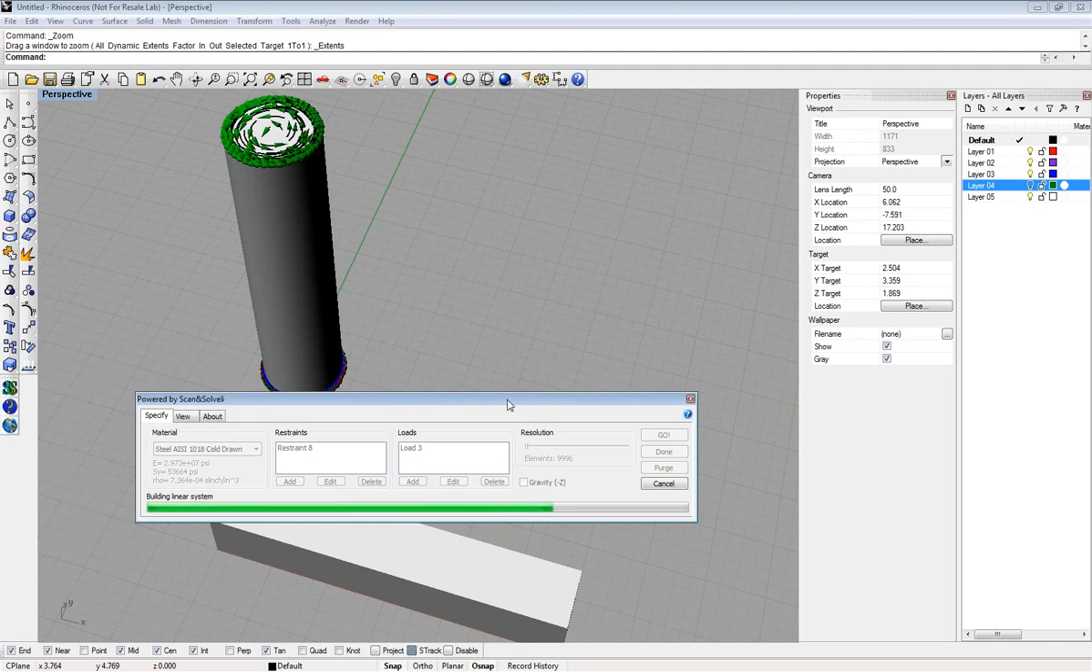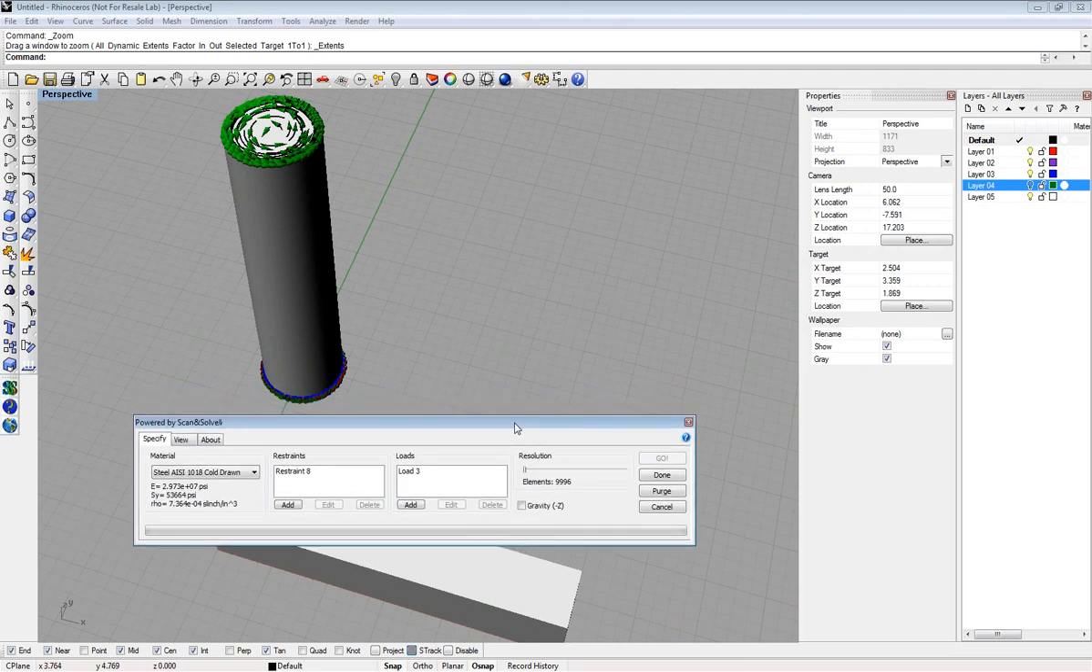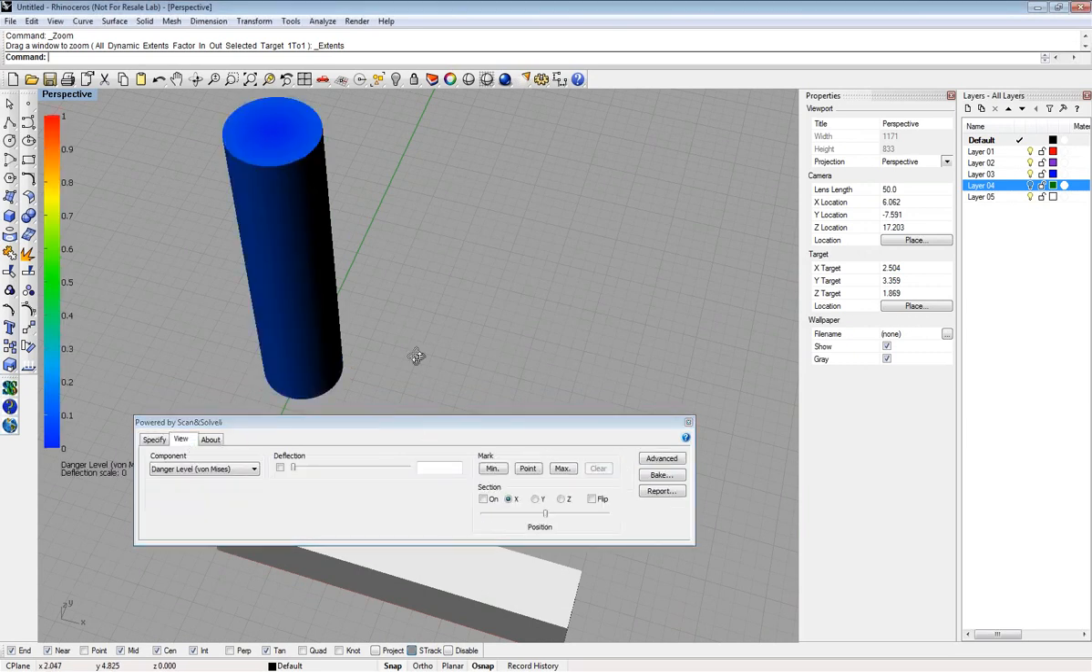Now, normally what we would want to do while it's running here, I will discuss this, is adjust the resolution. What we want to do is try different resolutions, try a different range of resolutions to get comfortable with the solution that Scan&Solve is computing. It's using a numerical approximation, so it's a good idea to see how the results are converging over time using different resolutions. My results are available now.